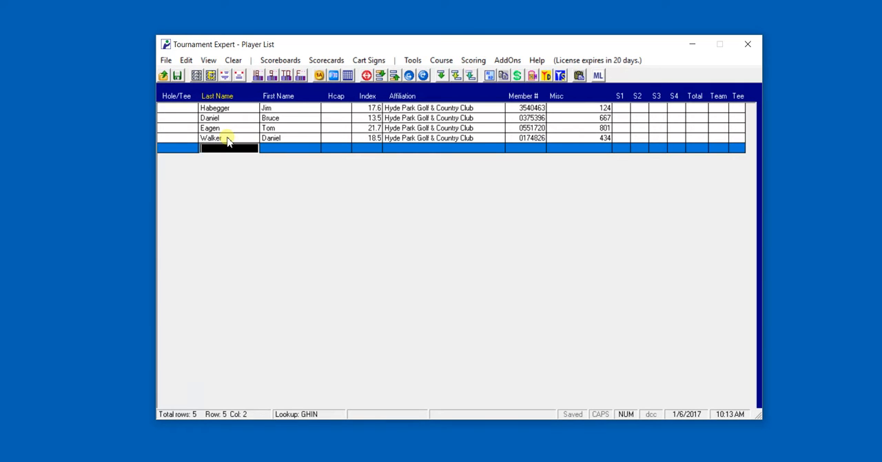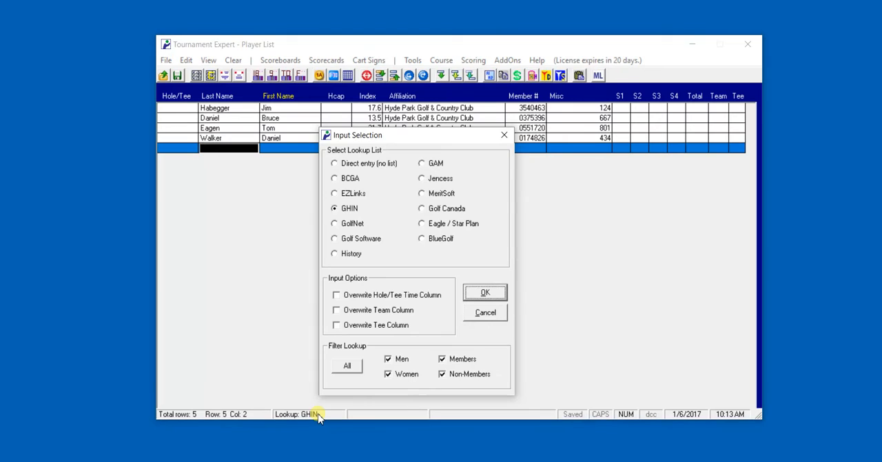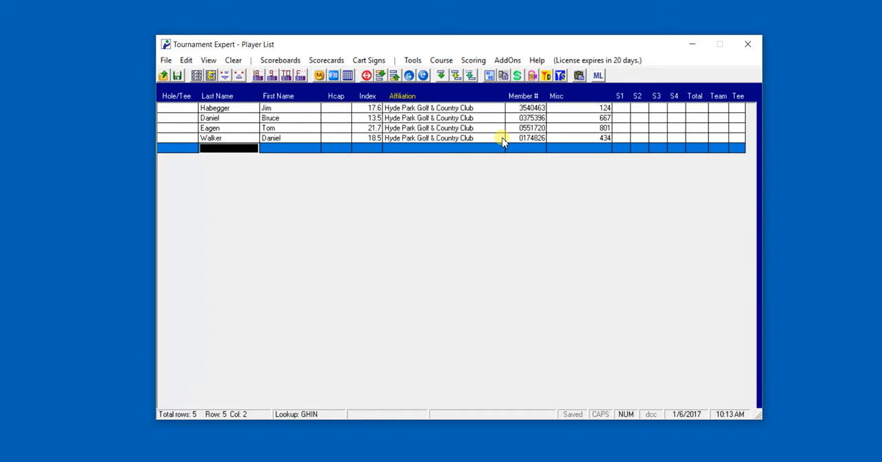There are two ways to put yourself into this mode of direct entry, and the first one is by clicking on the lookup and selecting direct entry, no list, in the lookup. If we were not going to put all our players in through direct entry, and we wanted to do members and guests each time, what you can do is this. When ready to enter one single person in direct entry mode, you can hold down the Alt button on the keyboard and hit the letter D, as in direct. This will change your lookup down here into direct mode and allow you to type in any information you need on a line.